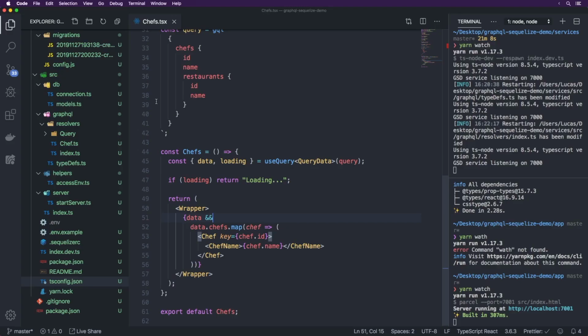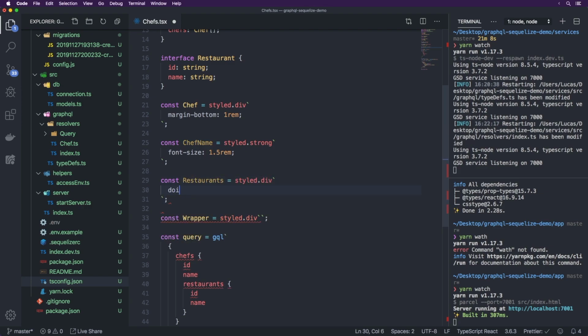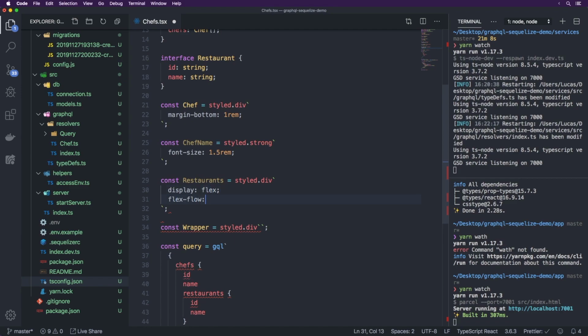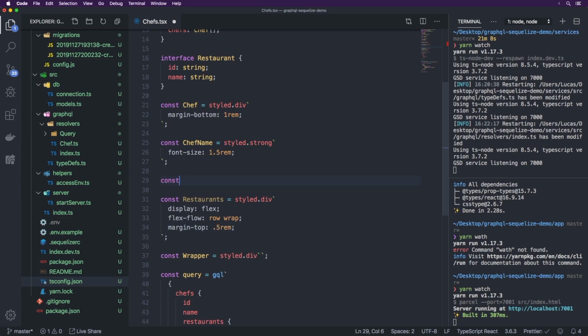So now that we have that there, what we're going to do is also add in the list of restaurants. So let's go back here into the styles, and let's do const Restaurants is equal to styled.div. Display is going to be flex, flex-flow row wrap. So we're actually going to let it wrap, and you'll see why soon enough. And then margin-top is going to be 0.5rem. And on top of this here, we're going to do const Restaurant is equal to styled.span.